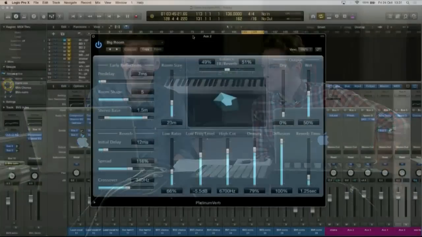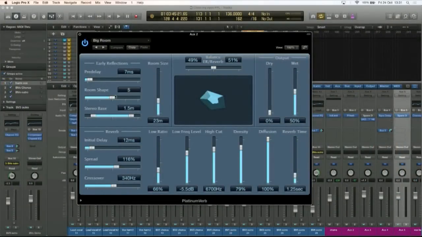bigger. So the pre-delay is for that. The room shape is obviously changing the shape of the room, as you can see here. I'm not going to go too much into it; room size is an important parameter. And then the wet and dry, obviously. Because it was actually on a send, it should be fully wet. The reverb time is the decay.